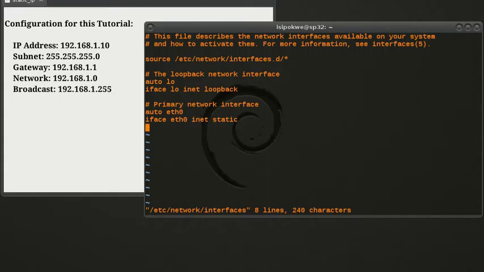Okay, and then we're going to go ahead and add our IP address. We're going to put address with the IP. And then we're going to add our subnet mask. So we're going to type netmask. And then we're going to add our default gateway. So we're going to type gateway. And our gateway, my router, is 1.1. And that's all you really need for the static IP address.